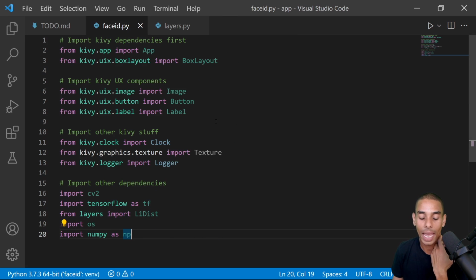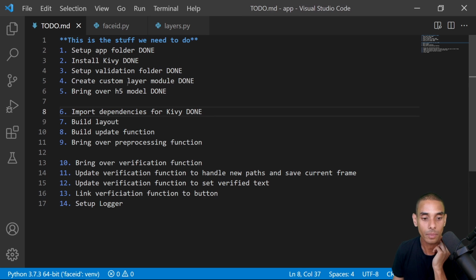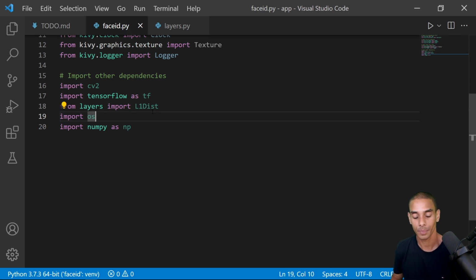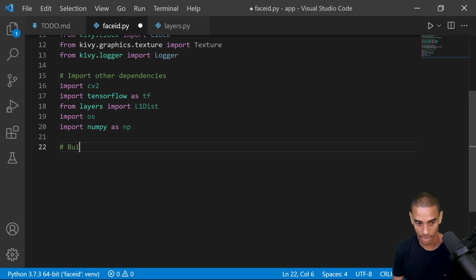So the next thing that we need to do is mark that as done. The next thing that we want to do is start building our layout. So let's go on ahead and do this, and then we're going to start our app and see if we can get it running. So let's start building our layout. I'm just going to say build app and layout. Let's do it.